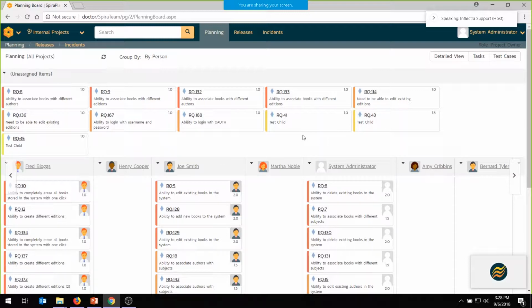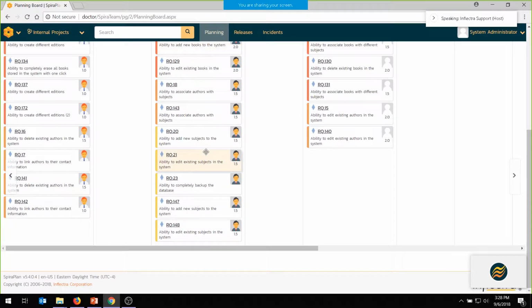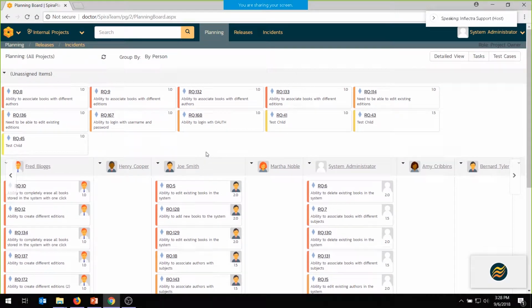So if Fred is multitasked across too many different projects, it's going to become very apparent, because in reality, Joe and Fred probably shouldn't have as many of these things all open at once. That doesn't make so much sense.